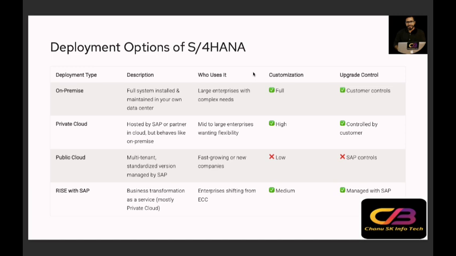Your client will need to purchase the SAP licensed software and HANA database, etc. So everything will be in the control of SAP only. Here the customization process is also there. In on-premise there is full customization, but in case of private cloud, it is controlled by the customer.